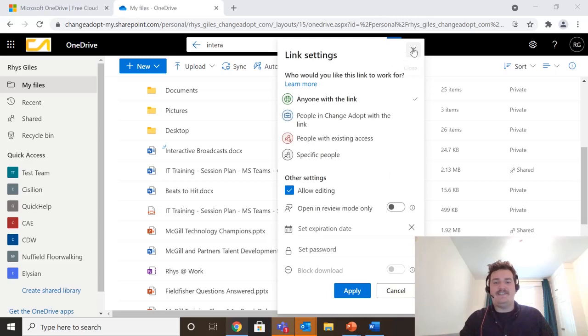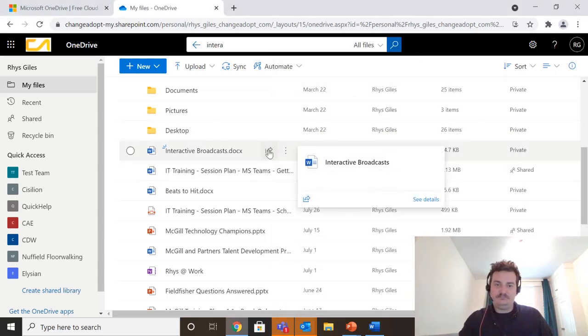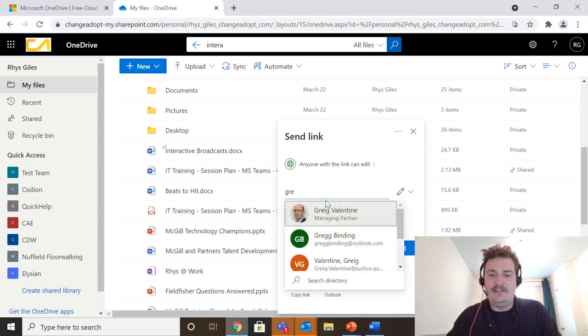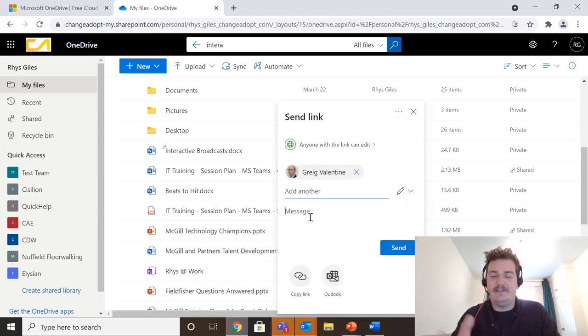If I move back to that sharing window, once I've set up the restrictions that I want, I can then go in here and either send an email to someone. I'll invite Greg along to have a look at this. I'll put a message in there saying, here's the file you were looking for. Or I can just copy the link and I could paste that into an email and send it across to a group of people if I wanted to. So that's how we share that file.